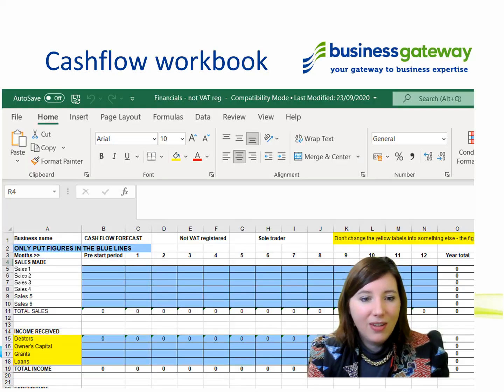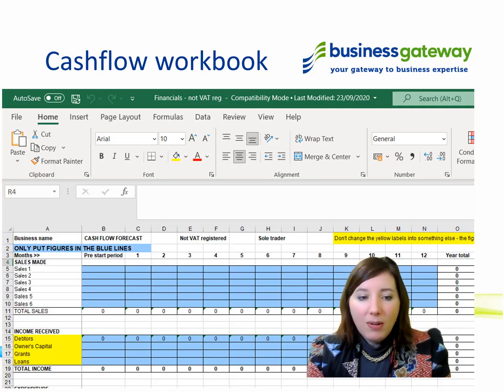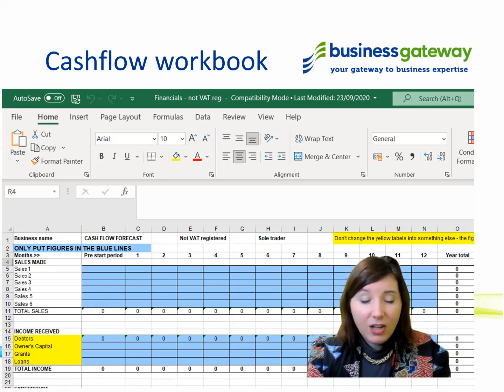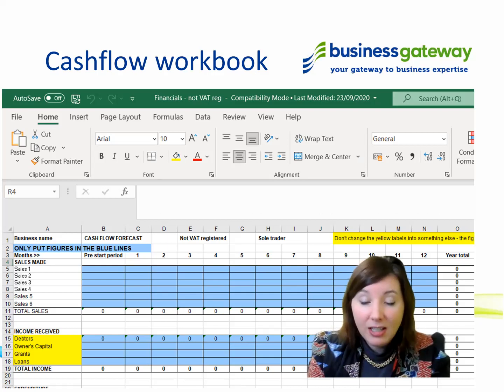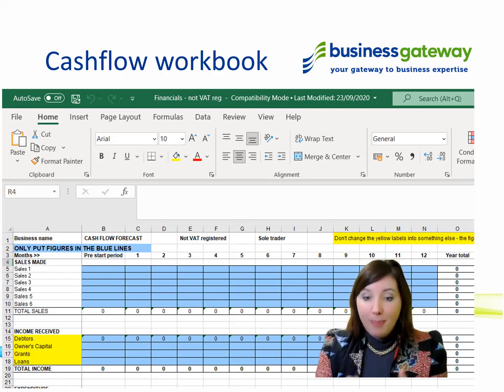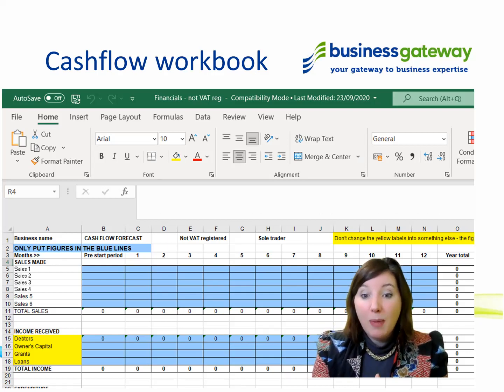Oh, one more thing to go over here. We've got a couple of other things just beneath the income received. So the first one that we've got is owner's capital. And that is basically so that if there's any investment that you've made in the business, you want to be able to take that money back out of the business when it's able to afford to pay you. And therefore you need to account for that in your income received.